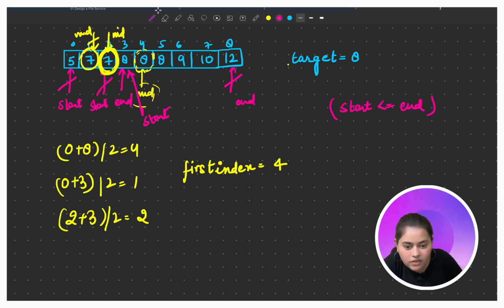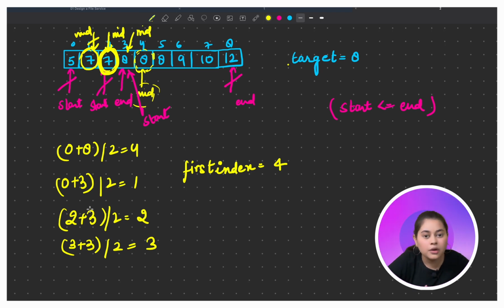So now let's try to find out mid. 3 plus 3 divided by 2 will be 3. 6 divided by 2 will be 3. So our mid is also 3. So again we will check whether 8 is equal to 8. If 8 is equal to 8, our index is currently 4, right?